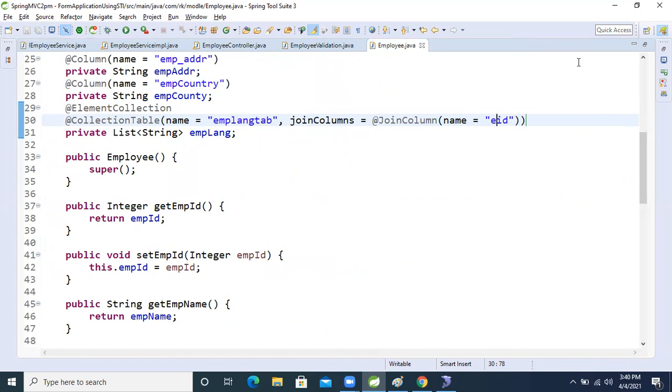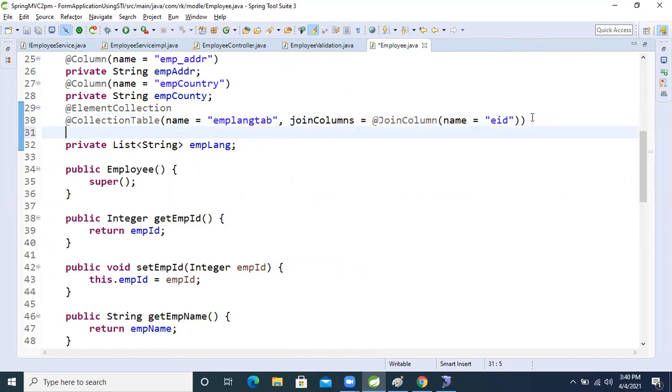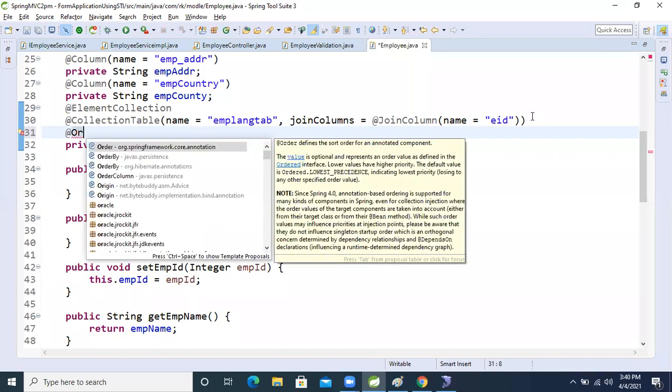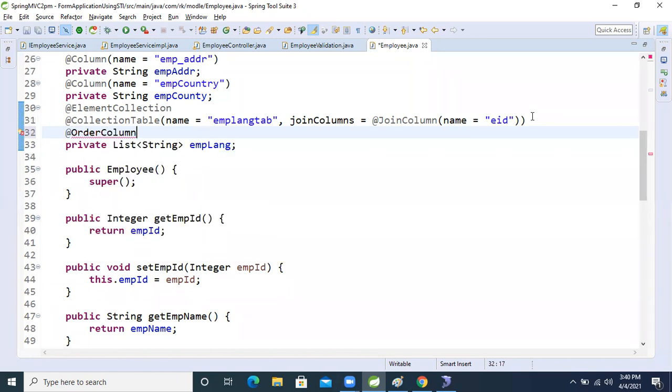After that, we will give the index, because list is index based, it will store the data as index based, right? So for that, there is the OrderColumn annotation, right? Inside that order column, we will denote the name. At the time of fetching it will use it, right? Lang, I'm just giving language order column, okay.